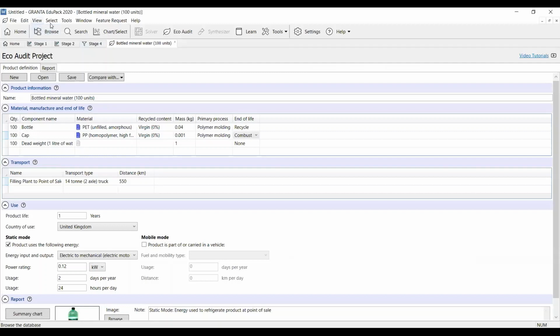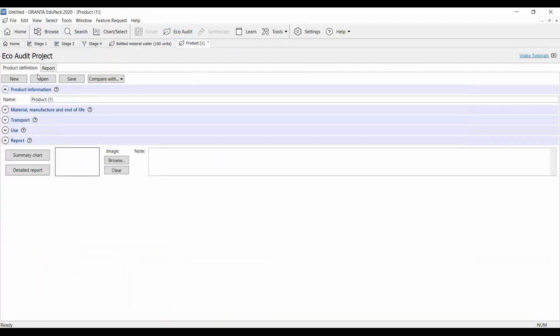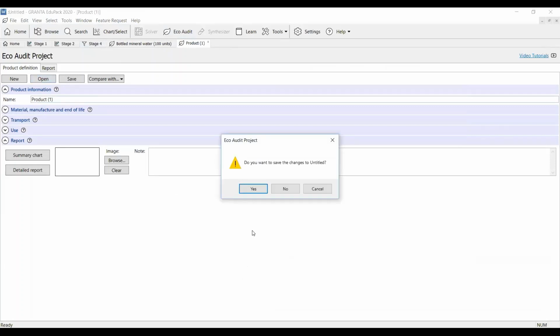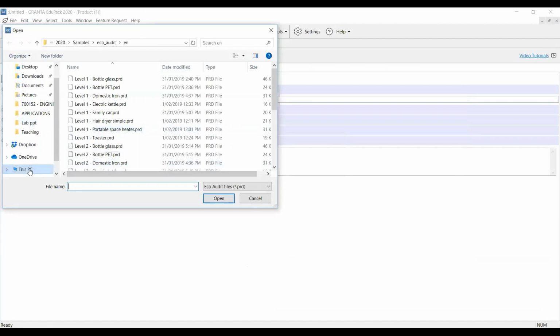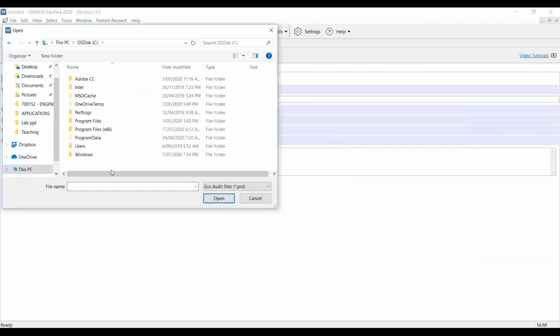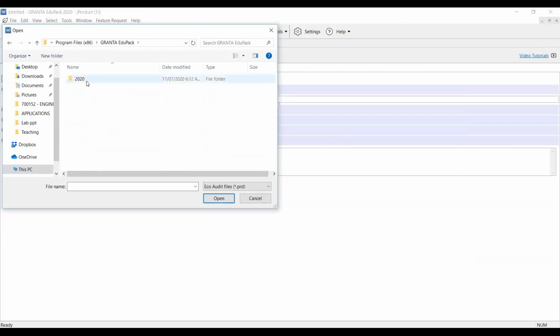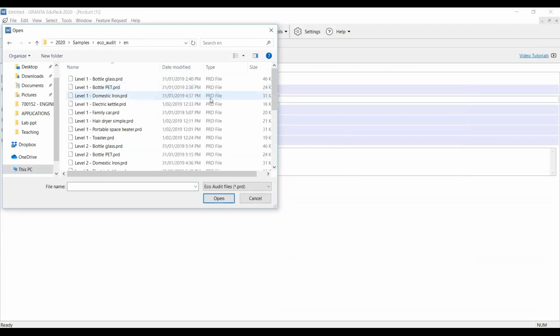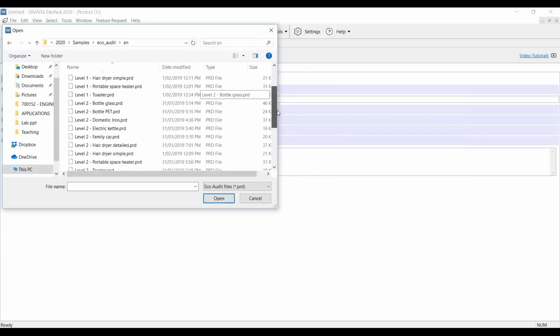So when you go to the Eco-Audit here, you can open the existing file. This file is in your C drive, under the program files and Granta EduPack 2020 samples Eco-Audit, and we use this EN. So we need to open the file for level 3 PET bottles.